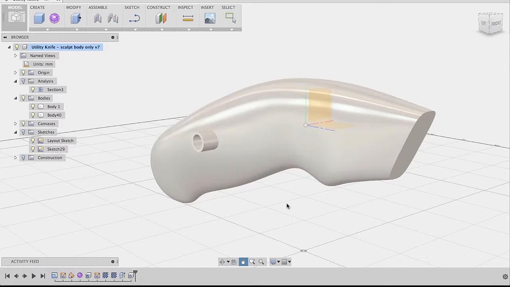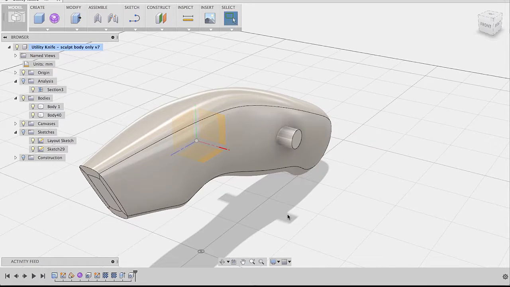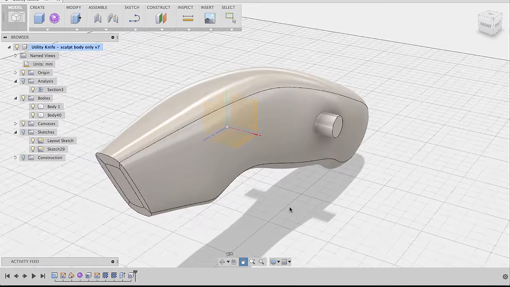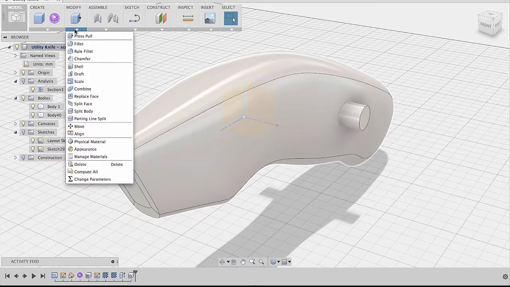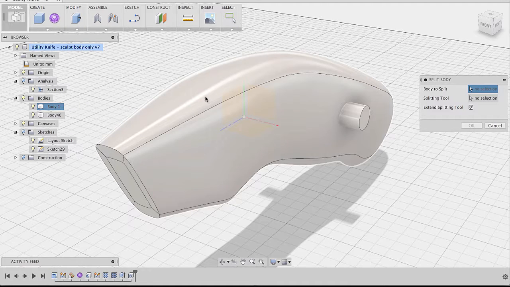Now comes the part where I'm going to actually split the body into two, because right now these are still two bodies. That's one big cylinder and one big sculpted body with some webs in it. So I'm going to split this body into two, and to do that I'm going to go to Modify and say Split Body. Let's split the knife handle first. So this is the body split.